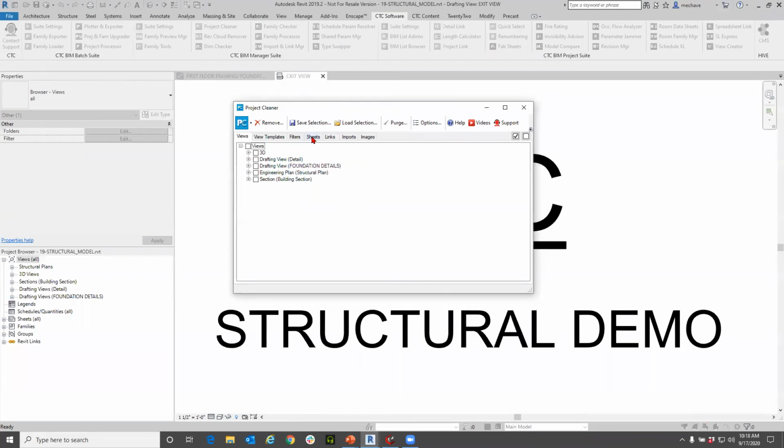I can also go down to my sheets and say, you know what, I don't want any of my sheets because this has all of my information on it. And I can remove all of these elements and all of these items from my project before I even send it out for coordination. So again, this is also a helpful tip if we're trying to send it out. And we can save the selection.